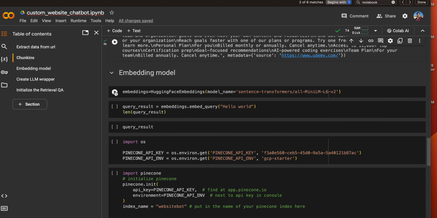Now for us to embed our data from the website, we need an embedding model. For that we are using the sentence transformer MiniLM L6 version 2. Now we are trying to use that through the Hugging Face package or interface.